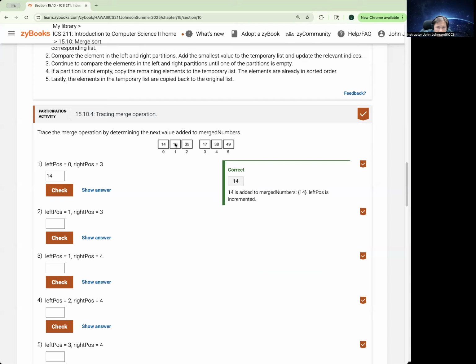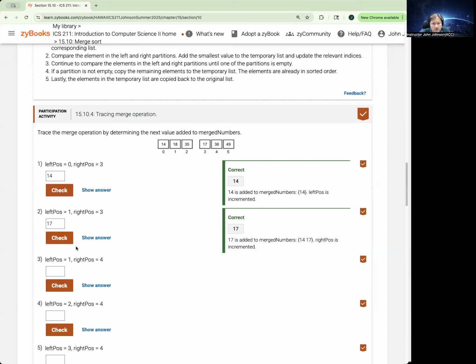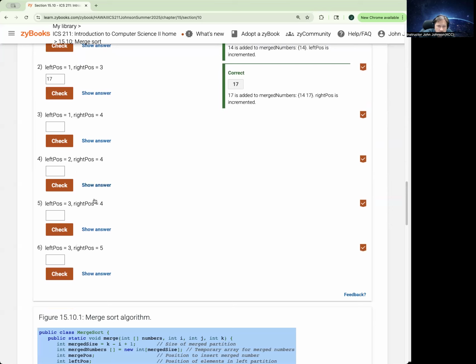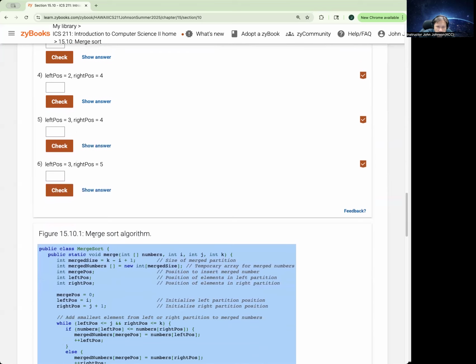If left position is 1 and right position is 3, then we're comparing 18 to 17 over here. So 17 is going to be the next one, and we'll pop that number in. And you can just go through and do all these because it's just going to have you trace that functionality.